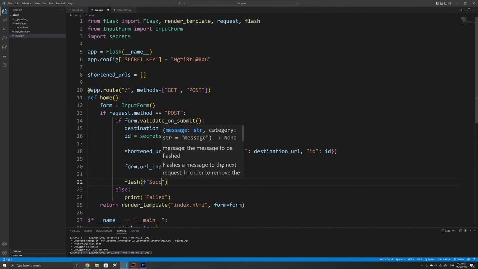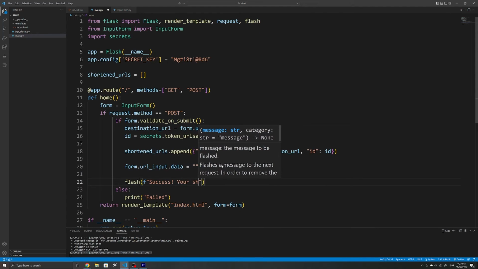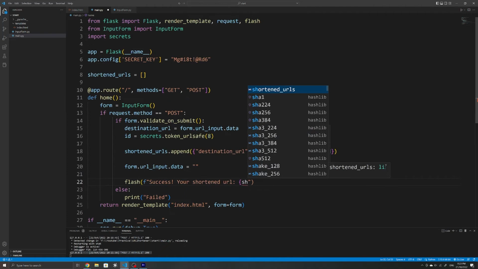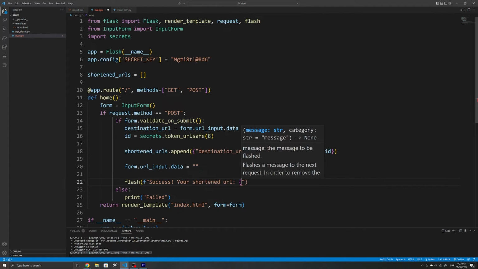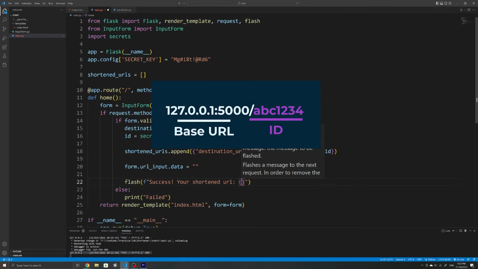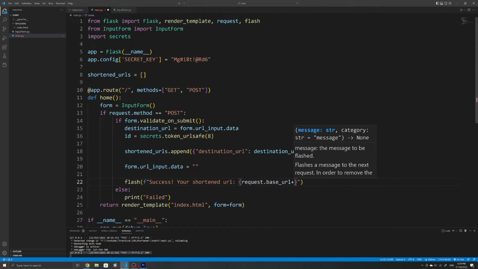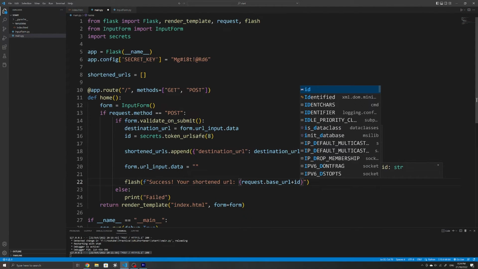I will also format the message using an f-string. This will make it easier. In our case, we just want to give a message that says success and shows their shortened URL. To create the shortened URL, we first need to combine the base URL, which is whatever the domain name is, as well as whatever unique identifier we have given that particular URL. And we can do it like so. We first need to use the base URL, and then we need to concatenate that with the ID that we have generated for this particular destination URL.